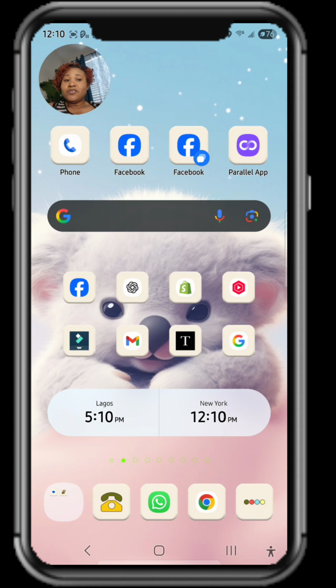And trust me, it's not just for Samsung users. Whether you use a Tecno or Infinix or an iPhone, I've got you covered. So don't scroll away because your lock screen is about to go from boring to beautiful.